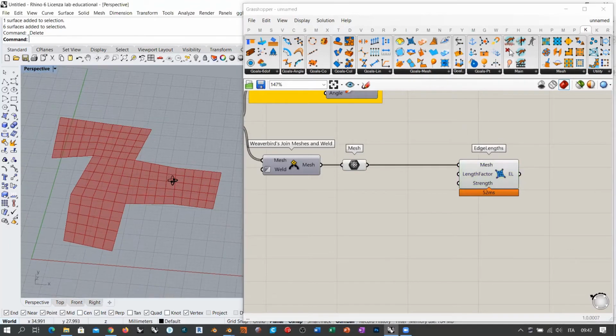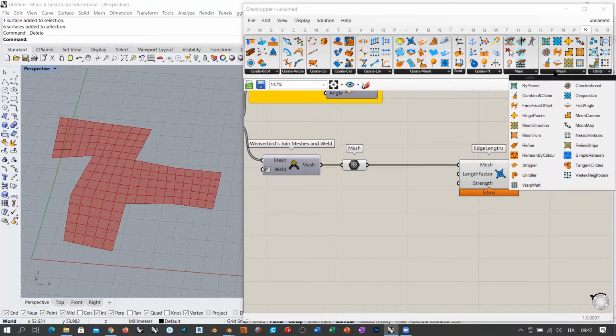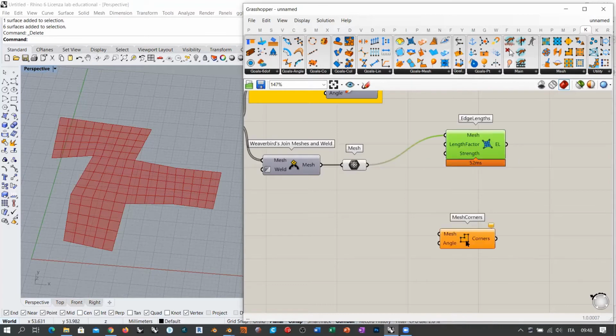Next step, we want to anchor this object to the ground in some specific points. And this is when mesh utility comes in handy, because if we go here in the mesh group, you will find that there are a bunch of components that might help in this case, but I'm going to focus on a simple one, which is mesh corners.